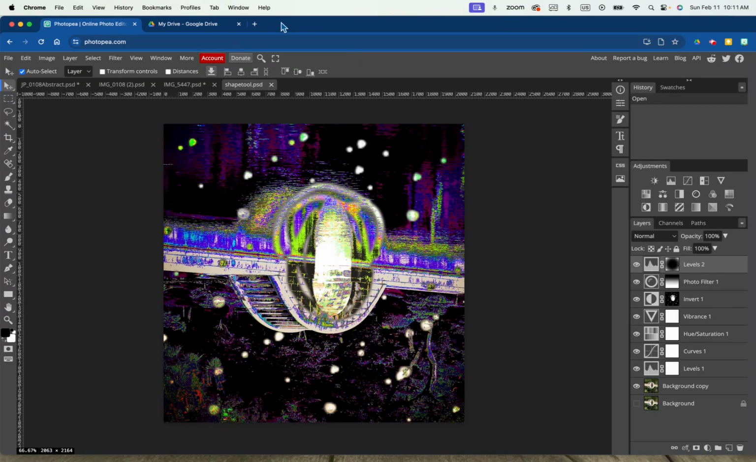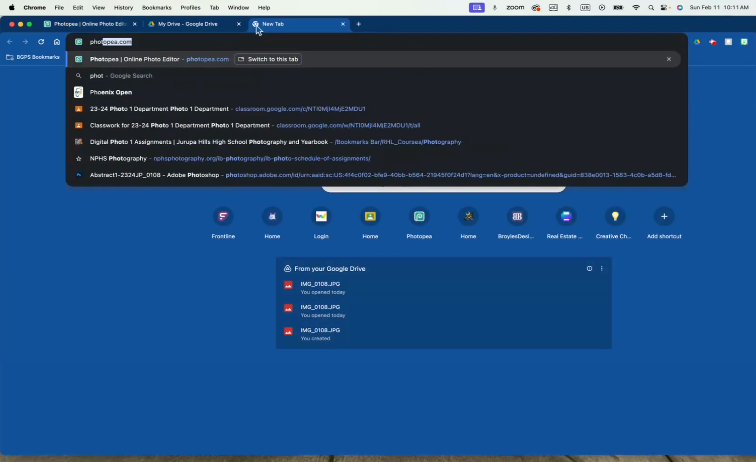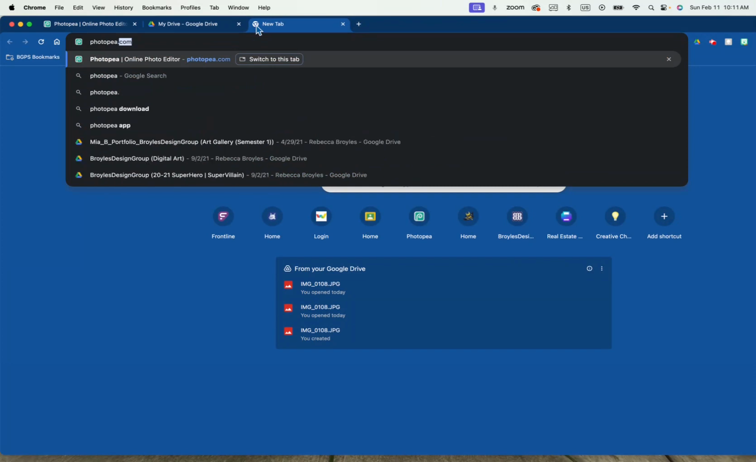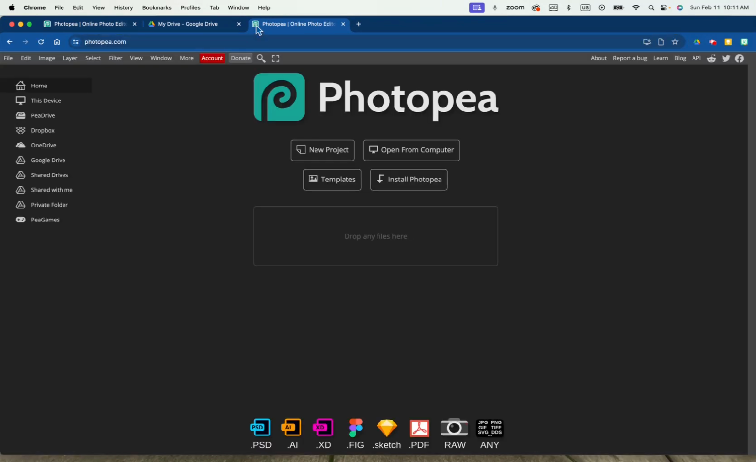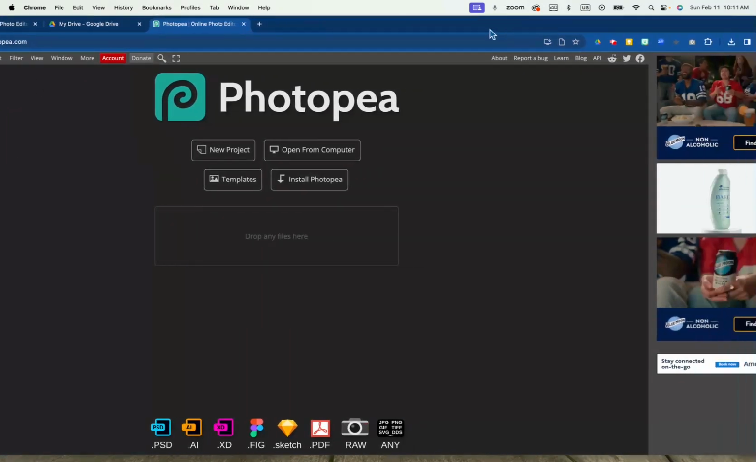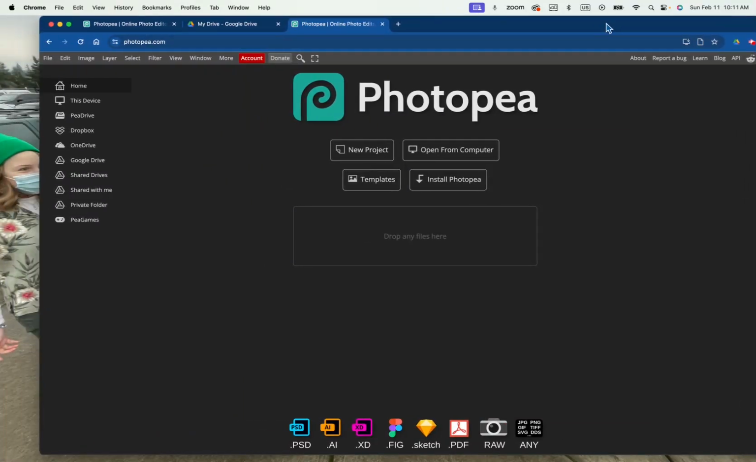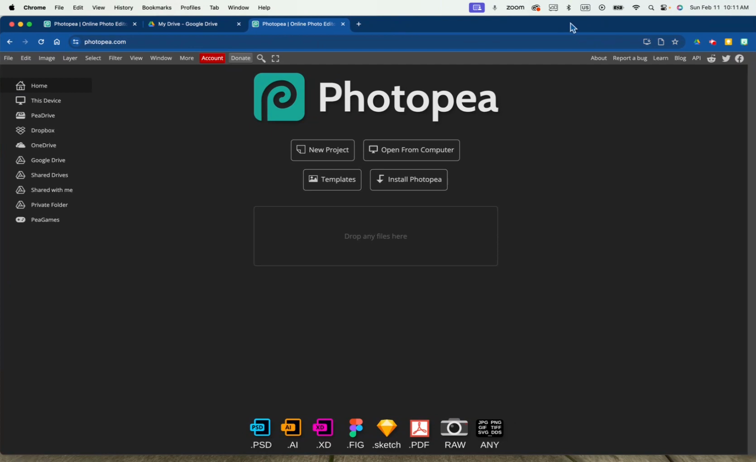photopea.com. So just to get you started, Photopea is a website that you should be familiar with by now. You just type in photopea.com. It takes you to the base editing editor. And if you notice, Photopea does have ads on the side. But what I do is I just pull the ads on my window over to the side and make my window a little bit bigger so I don't have to see the ads.